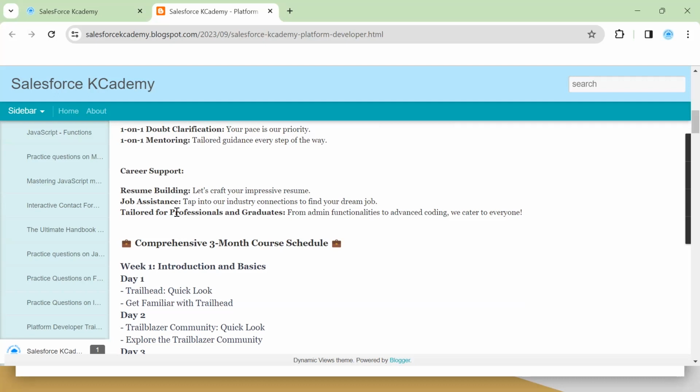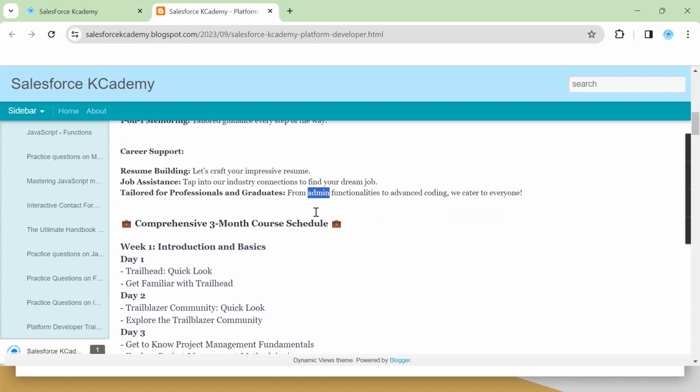Then we have professionals and graduates. We developed this course for professionals as well as graduates. Means if you are new to software, or even if you are from any other working profession, or if you are even in software and want to start the journey of Salesforce, we are starting the journey from admin functionalities to advanced coding. We do not start with advanced coding directly. We treat every student the same, either professional or fresher, and start with the admin concepts.